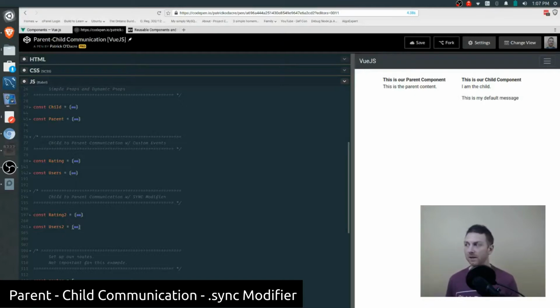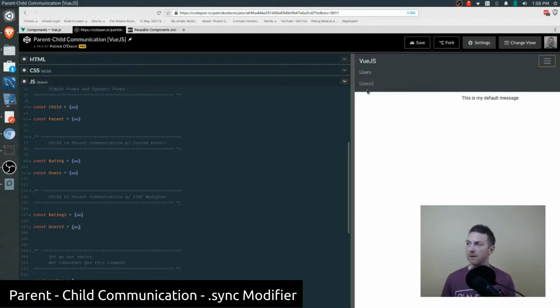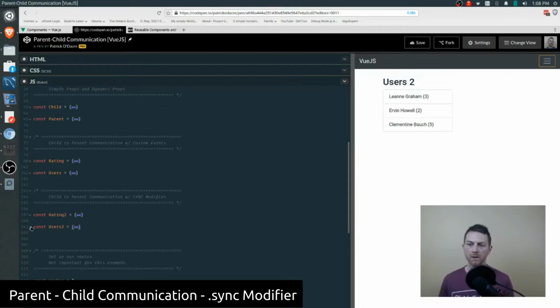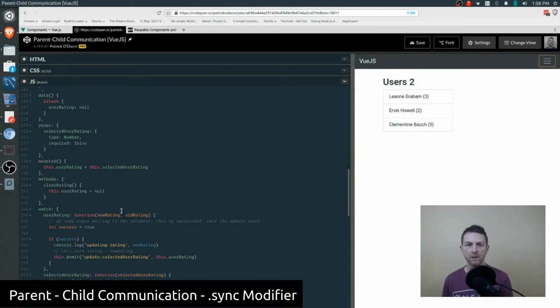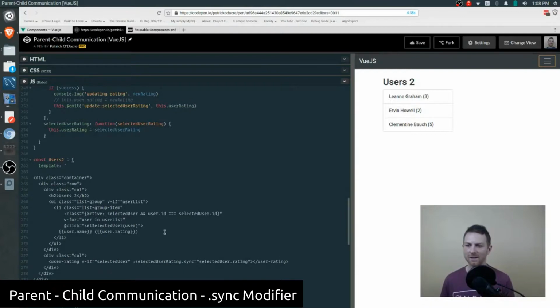So let's get started. We're looking this time at rating 2 and users 2 over in our links. Go to the users 2 page, and you'll see if you expand them right here, the users 2 and the ratings 2, it's not that much different than the one above, but you'll notice a little bit less code, which is kind of nice.